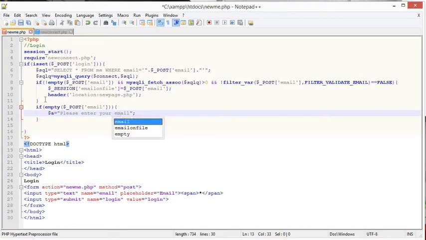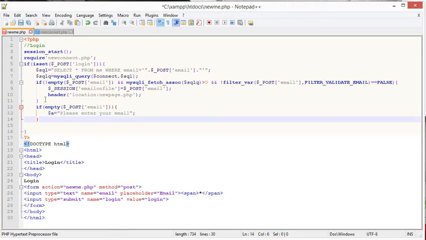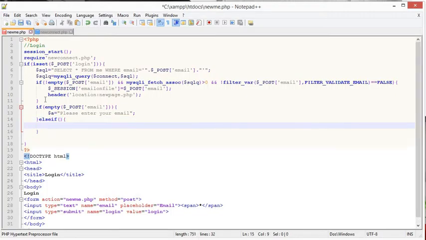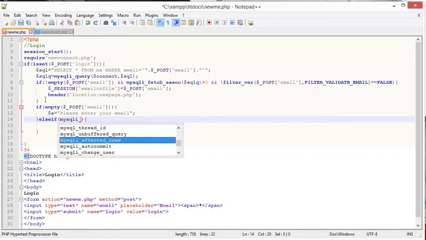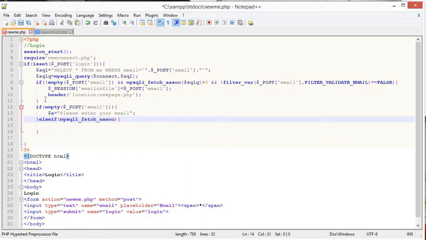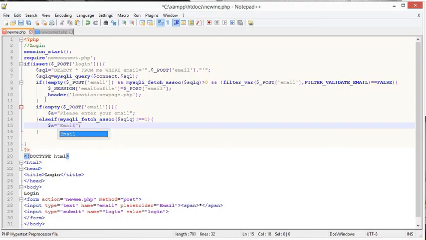And I spelled email wrong, embarrassing. And we want to say, if that's not the problem, else if, let's say that the email does not exist. So mysqli_fetch_assoc, SQLQ, and this is not equal to 1. What do we want to do? That same variable a is now going to equal "email does not exist".